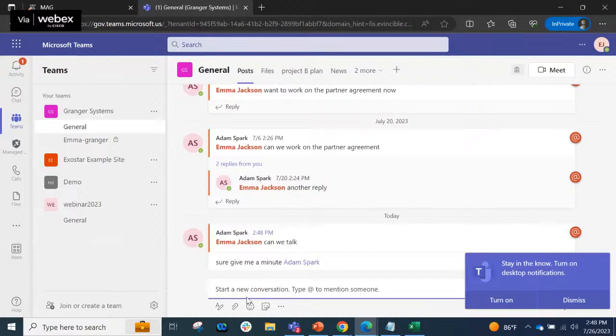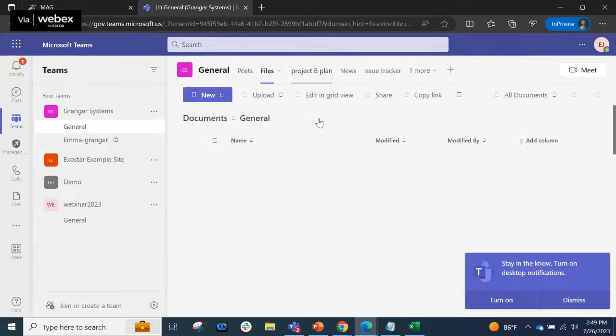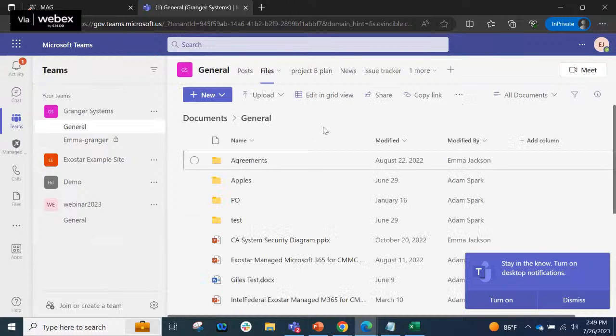They could start an IP telephony conversation, right? I can right click and initiate a call with Emma. I could also talk with her or collaborate with her around a particular document, right? So we've got a folder file structure. We've got additional applications added.